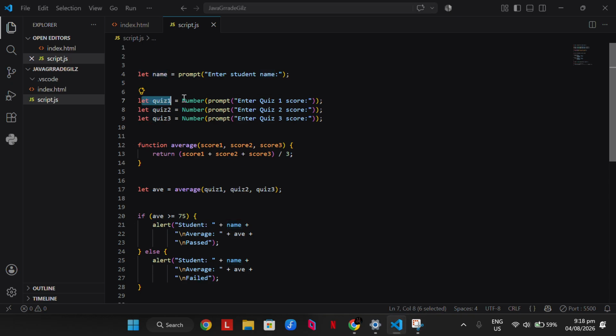And right here, this line of code, I let quiz 1, quiz 2, quiz 3 be the variables. So this will ask the user to enter the first quiz score, called here number. Here's the input converted into number, so it can be used in calculations. This block of code right here, quiz 1 to quiz 3.